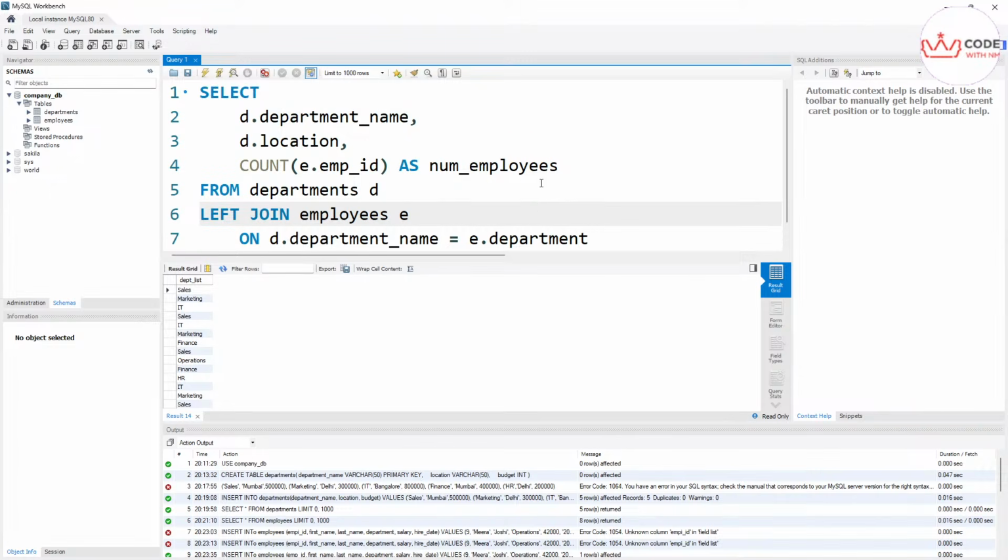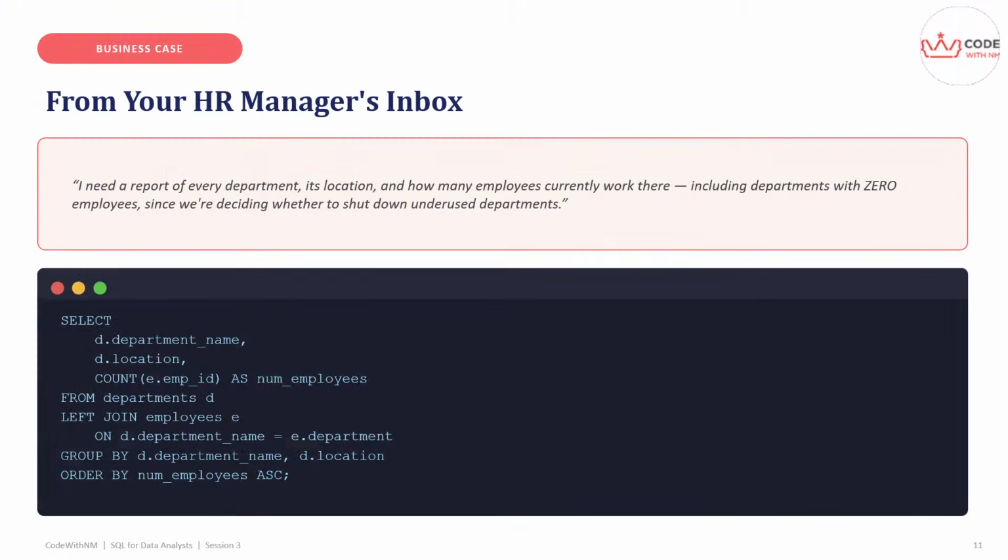For example, they need a report for every department with its location, and of course how many employees are currently working, so count of employees working there. Okay, so we need the employees table also, but we need to understand that they need every department. So that's why I keep the department table as the left table and made my employees table the right table, because I don't want any department to be missed out, because the question from the HR is nothing but, let me open that for you all.